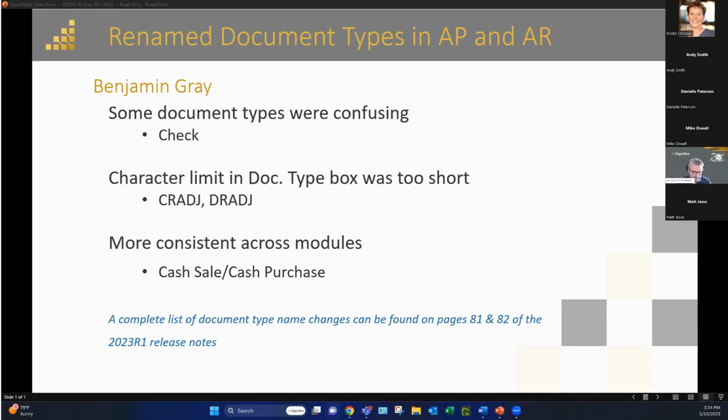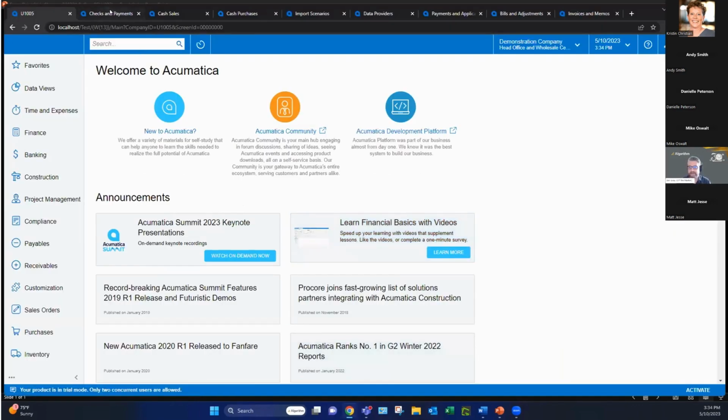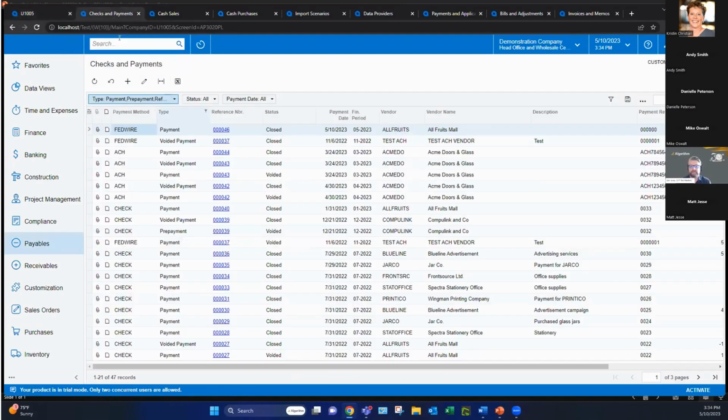So thankfully, in 2023 R1, all accounts payable payments are now designated as a payment, not a check. As you can see here, you have a federal wire payment and a federal wire voided payment. Now, in previous versions, this would have read as FedWire check and FedWire voided payment, which doesn't make a whole lot of sense. You can also see here we have ACH payment, ACH voided payment, check payment, and check voided payment. Now, again, this is not a big change at all, but it's really nice and clarifying.